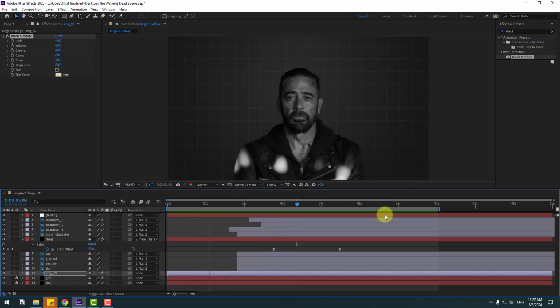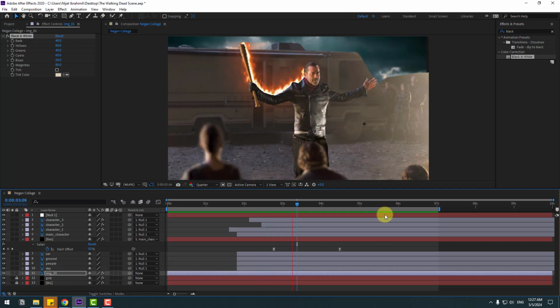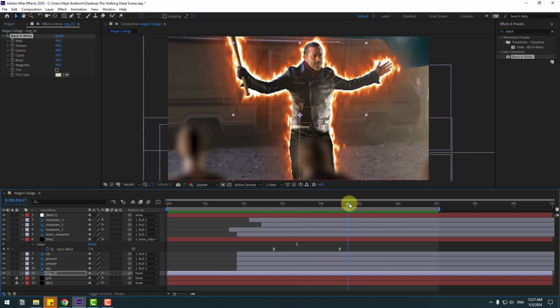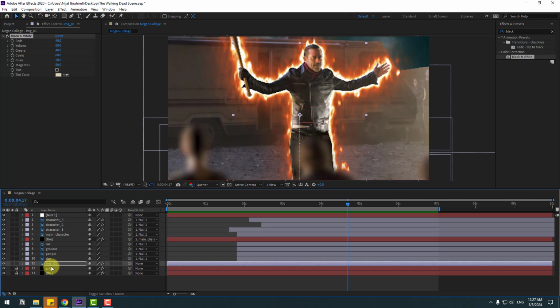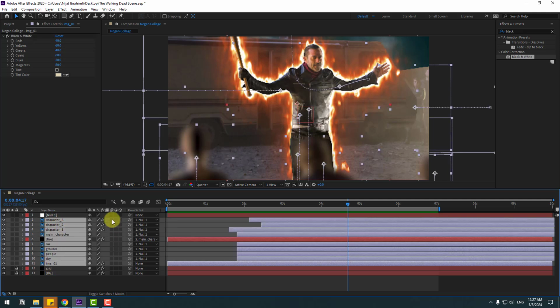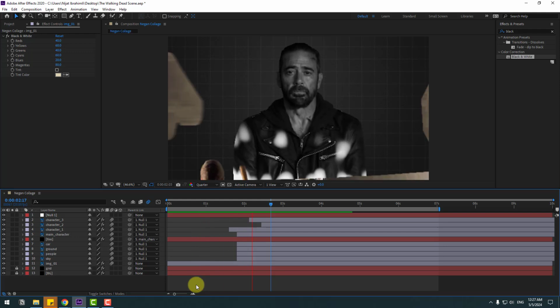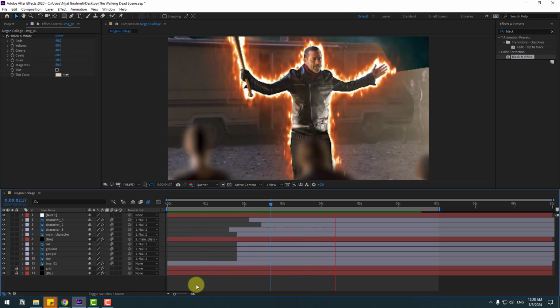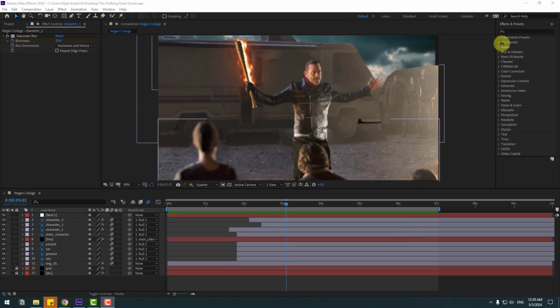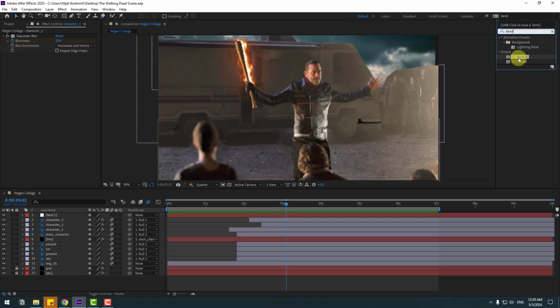Okay. So select all these layers and click this icon for motion blur. Nice. And so finally, let's go to FX presets, search effect bend and select the CC Bender.